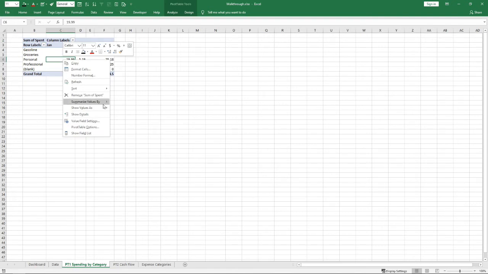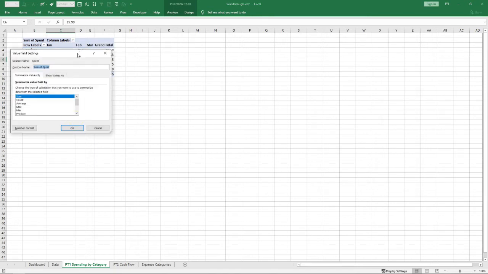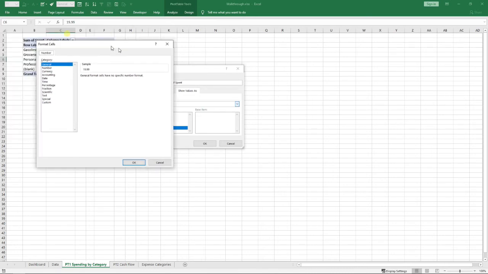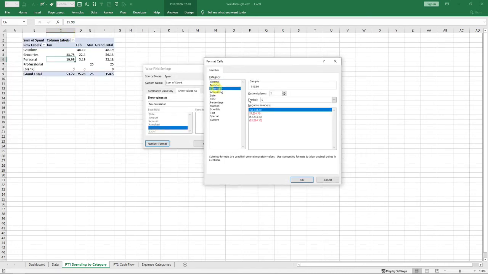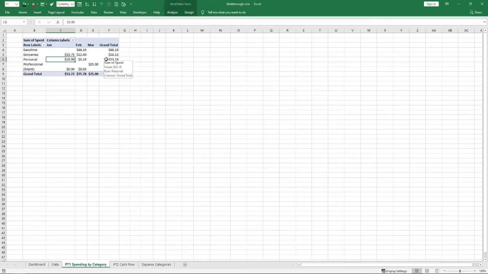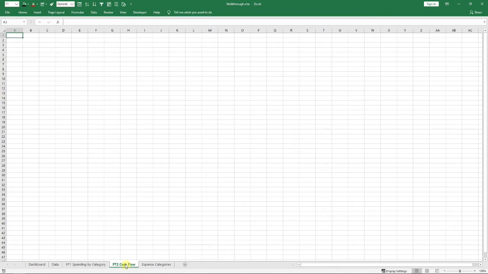The only last thing I might consider doing is, to make it appropriate, we don't want to see just numbers in here. We want it to be currency. So we're going to come in here, go to number format and currency. We're going to have 2 decimal points, and boom. Dude, did you see that? Okay, so there you go. That's the first pivot table.